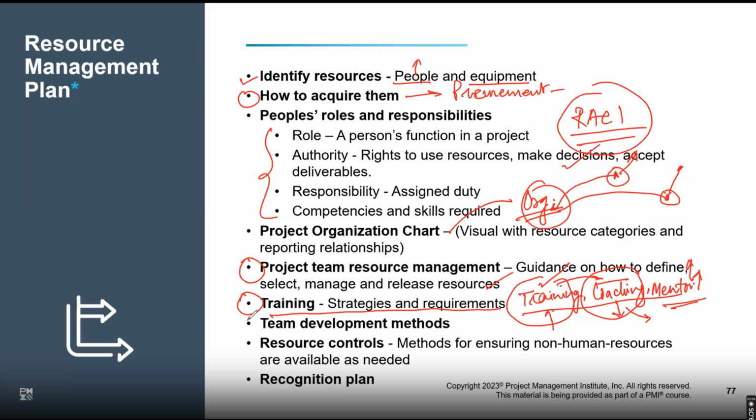We'll talk about the team development methods. There are a lot of ways you can coach and counsel your team, look at their gaps, and do assessments for them. You also have to control resources. When I say resources here, I mean only non-human resources; you can't control human resources. And very importantly, the recognition plan. As we move forward, we'll discuss the difference between rewards and recognition, which we have to keep in mind because people work a lot for that.